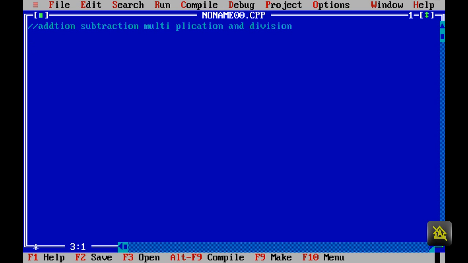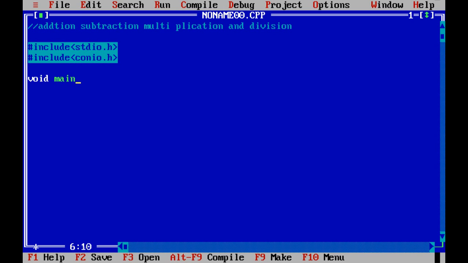So let's start with our header file, stdio. Then its main part. Then we have to define two numbers, A and B, and we need another variable to store the value of it.